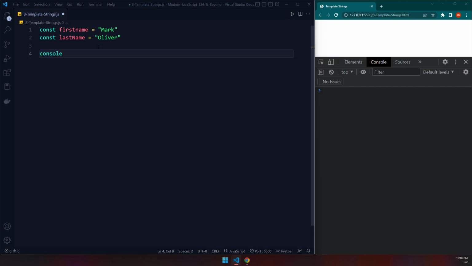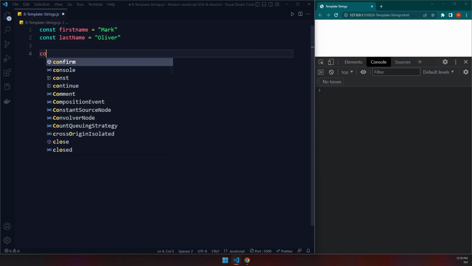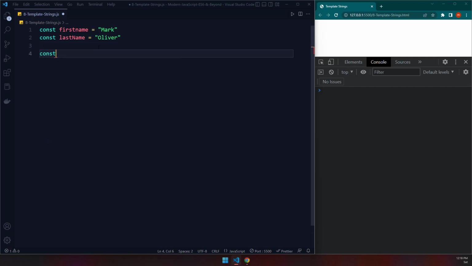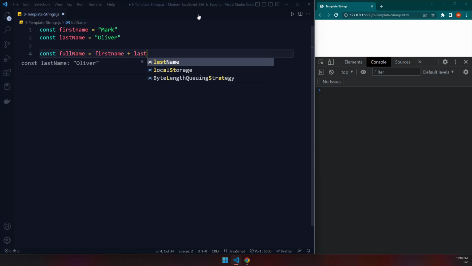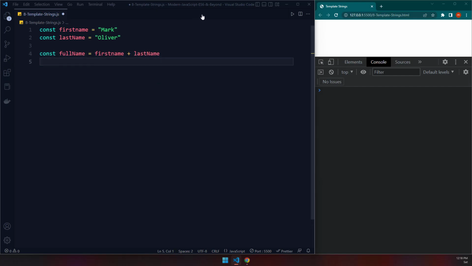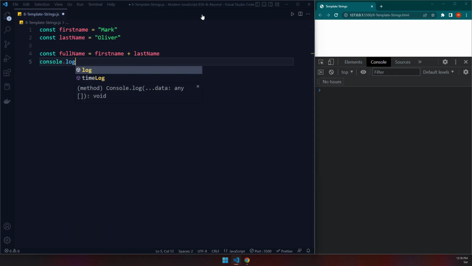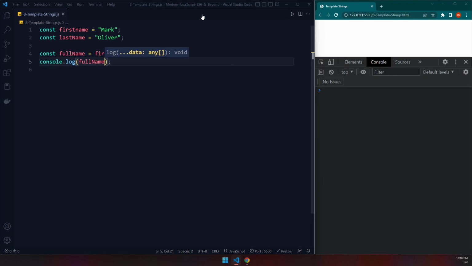I'm going to say console. You know what? I'm going to store it in a variable. So const fullName. One way would be like this, firstName plus lastName. This would be one way of going about it, right? And then console logging the fullName. Console log fullName. Let's save it. And we can see, this is simple concatenation, we don't have any kind of space between the first name and the last name.